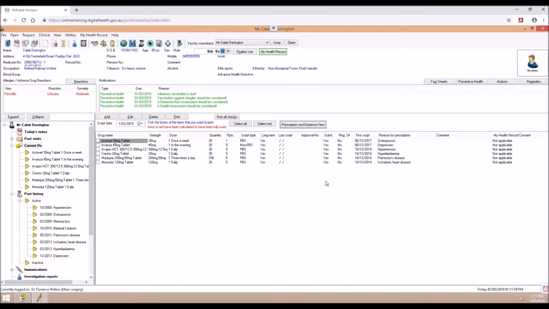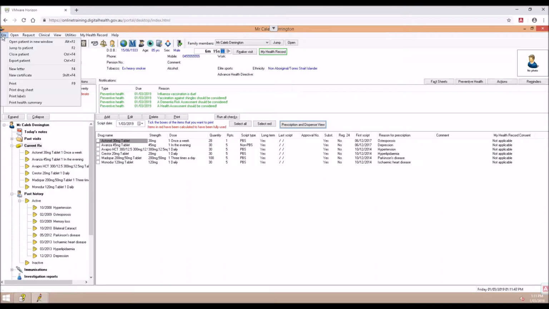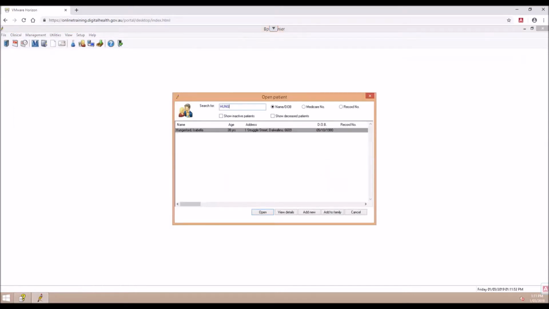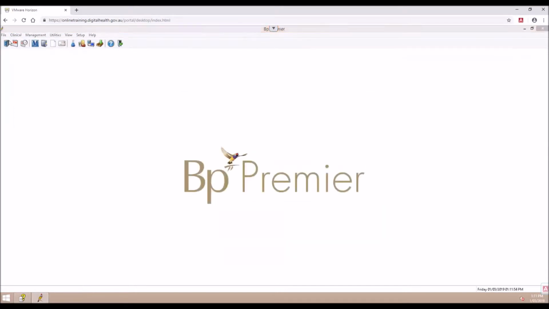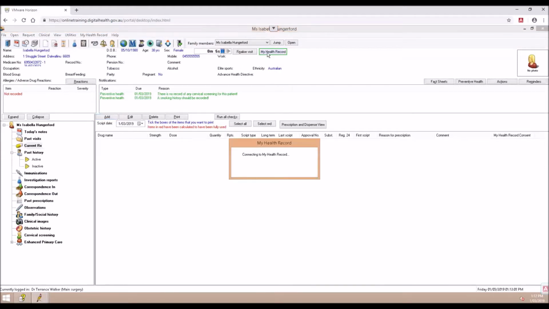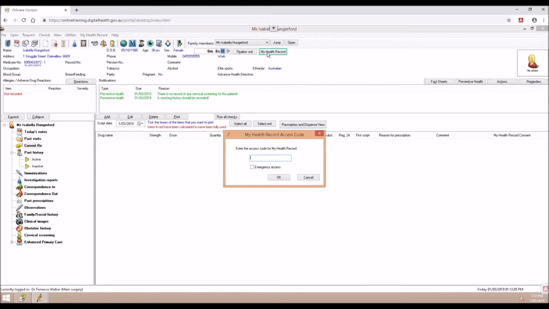We will now gain access to the record of a patient who has applied restrictions. We'll begin by opening the test patient's file. You'll be asked to enter a code. At this point, the patient can provide the code if they'd like you to view, create, or upload documents.